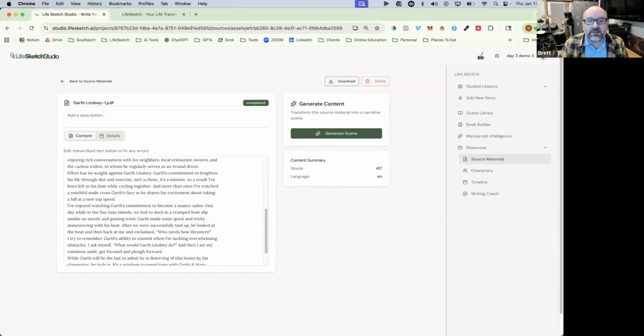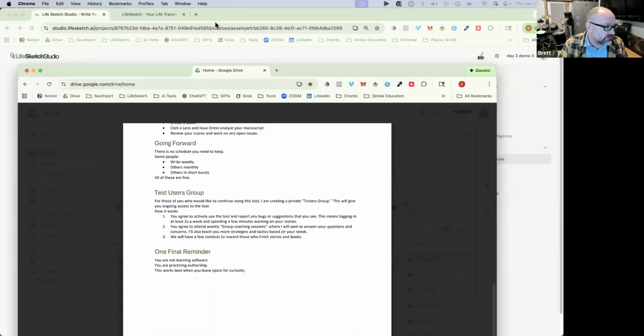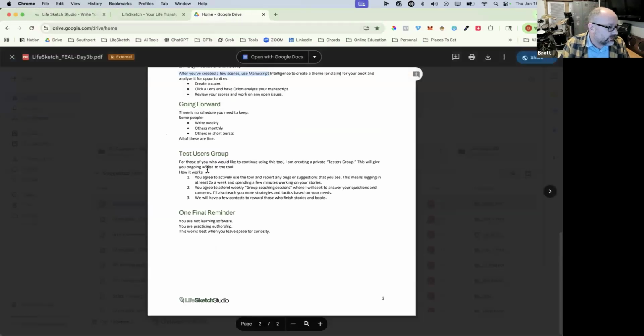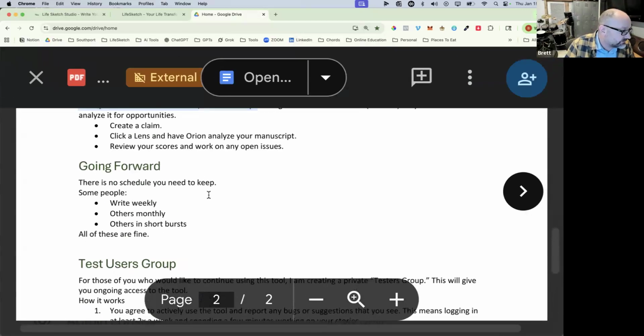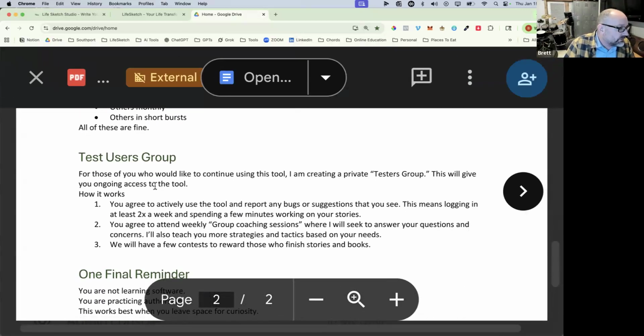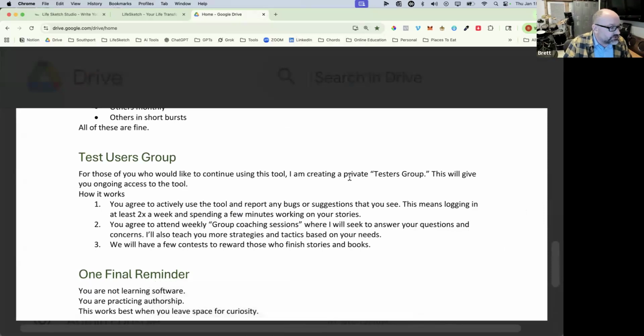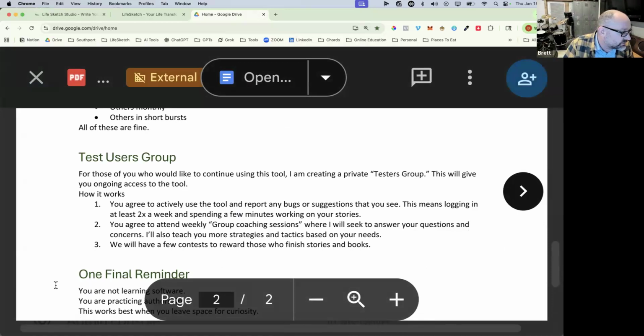For those of you who would like to continue, actually, let me just move this over here so you can see what I'm talking about. Maybe that's too big. All right. For those of you who would like to continue using this tool, I'm creating a private testers group. This will give you ongoing access to the tool.